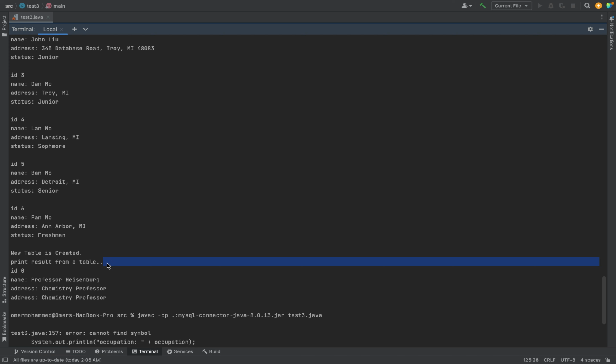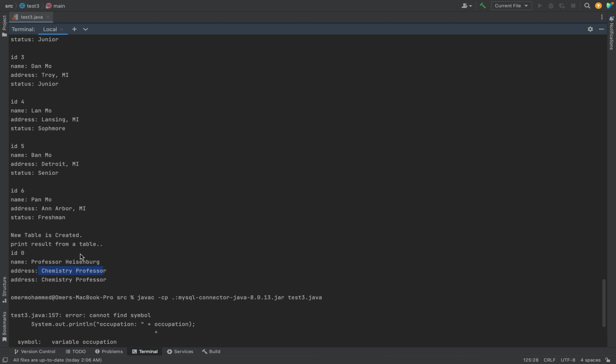So this will create the new table. The ID is 0 because it's a completely new table. And it'll print out the professor name. It prints out address twice. I should have fixed that earlier. It's probably an easy fix. But that's pretty much it.